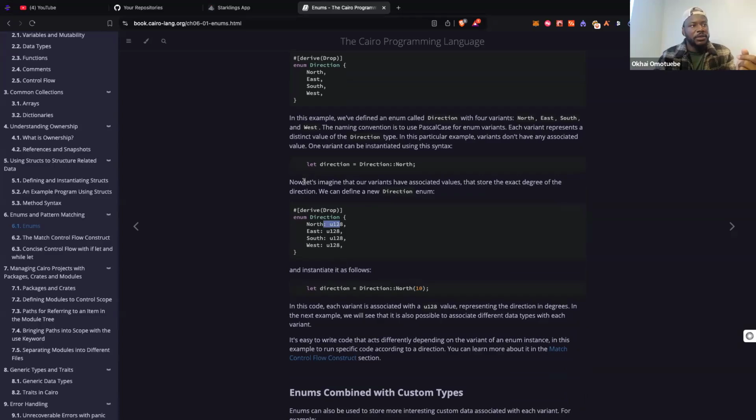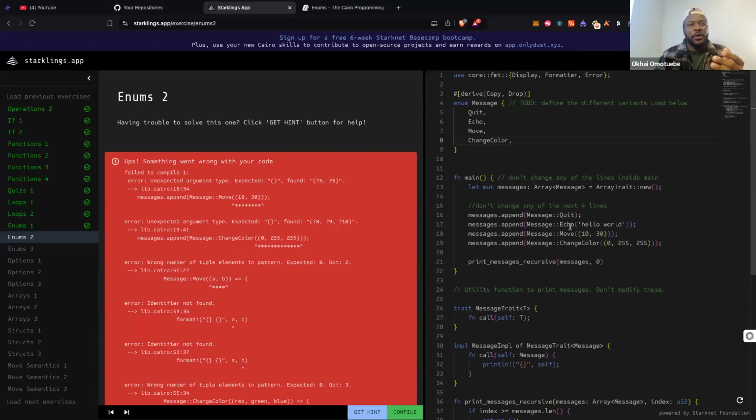So it says, now let's imagine that our variants have associated values that store the exact degree of direction. We can define this as a new direction enum, but in this case we are putting in the type here. So in this case, we see that this echo is a felt. Again, how do we know it's a felt? It's a single quote, right? So we'll say it's a felt252.